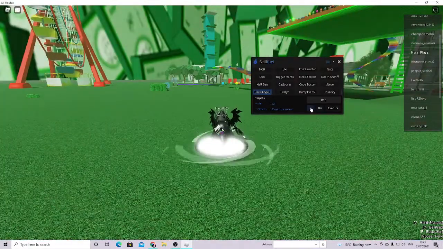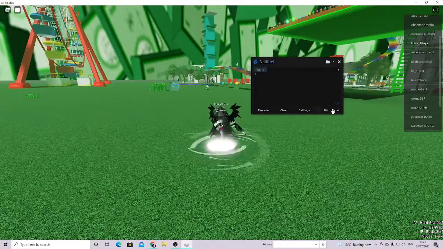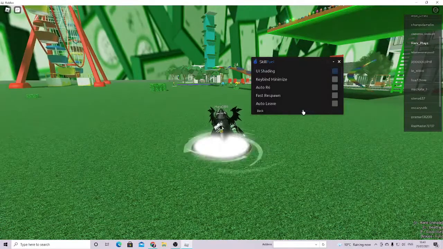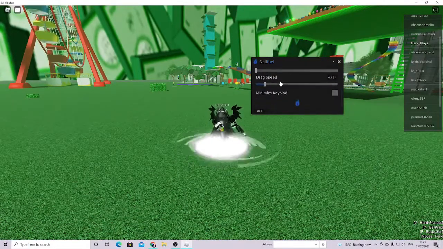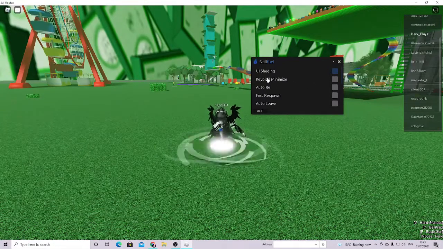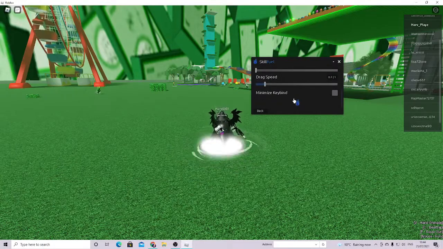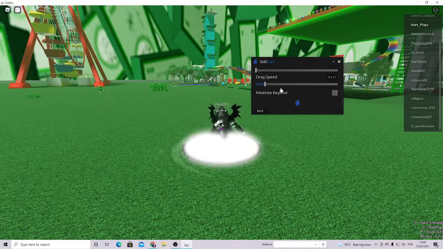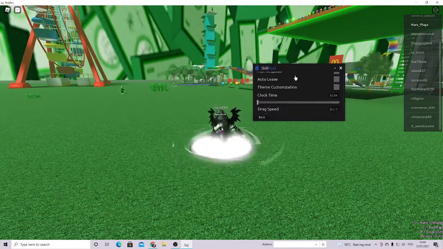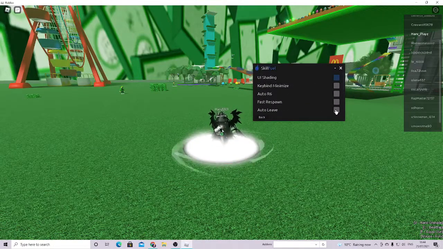The hell? Oh yeah, you've also got these settings you can do, like fast respawn, auto R6, you can turn that on if you wanted to, keybind minimize, UI shading, that makes it way better, minimize keybinds, you know, the normal settings, so it's quite good. Not gonna lie, this is actually a good SS to buy. You can also auto leave if you wanted to.